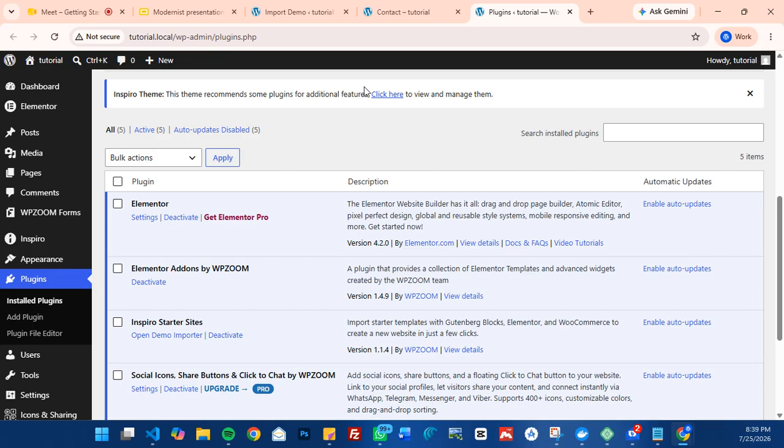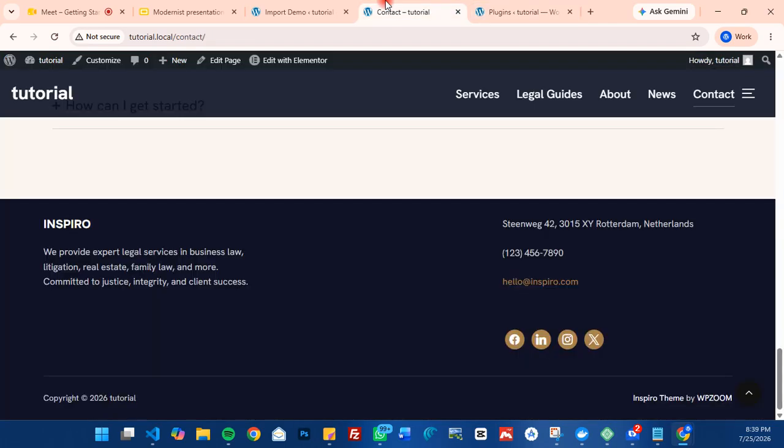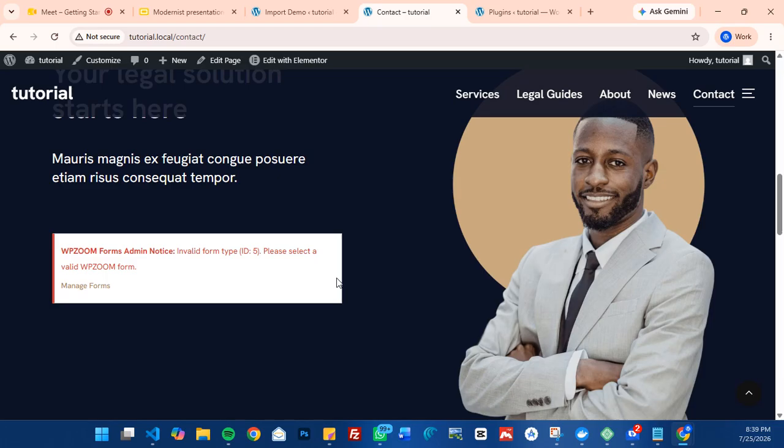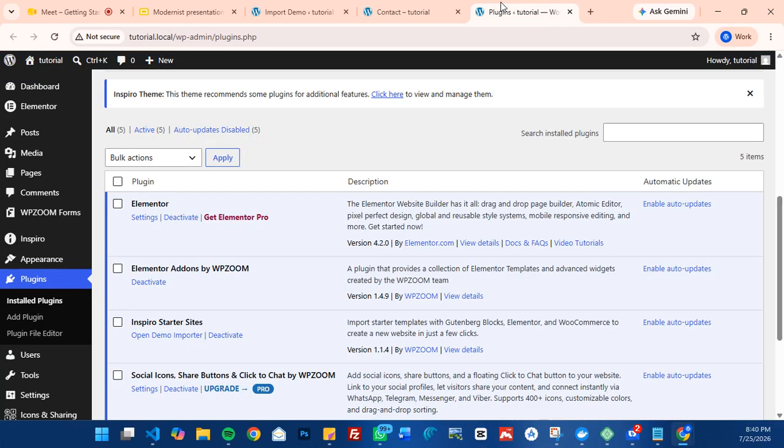So, let's try to maximize it. So we have plugins here. We've already mentioned they are little apps that help you achieve what you want to do. You saw on the front end when we looked at the contact, we found out that we need a form. We need a form to achieve something here. So plugins actually help you and give you the functionality, extend the functionality of the website basically.